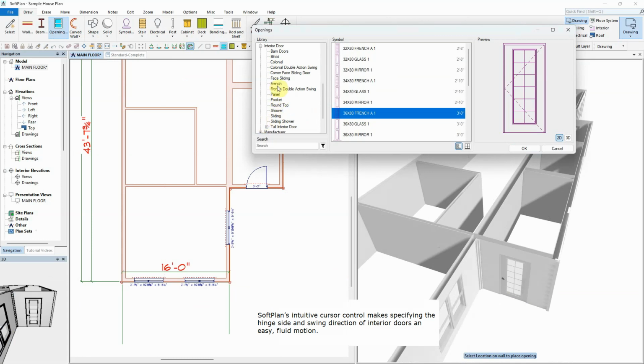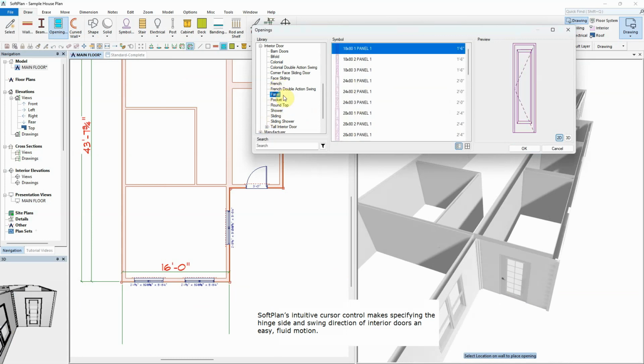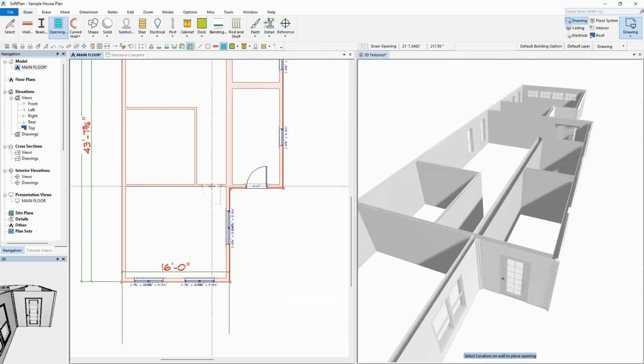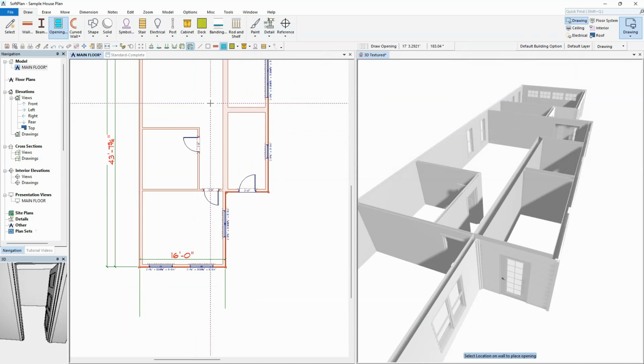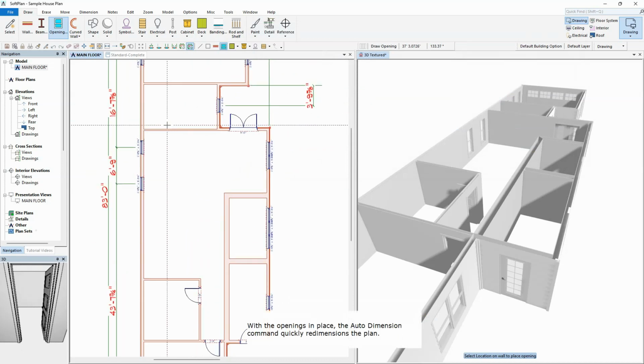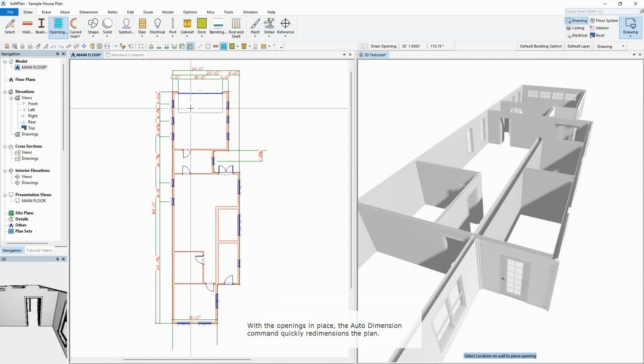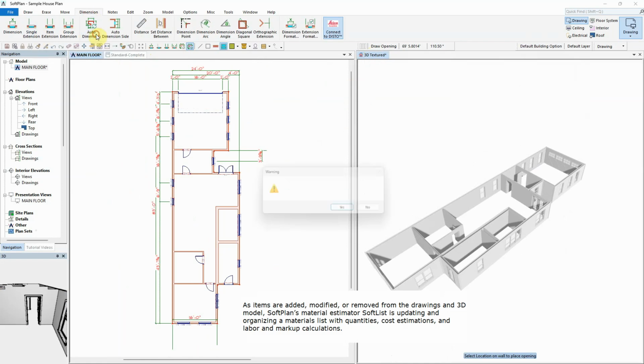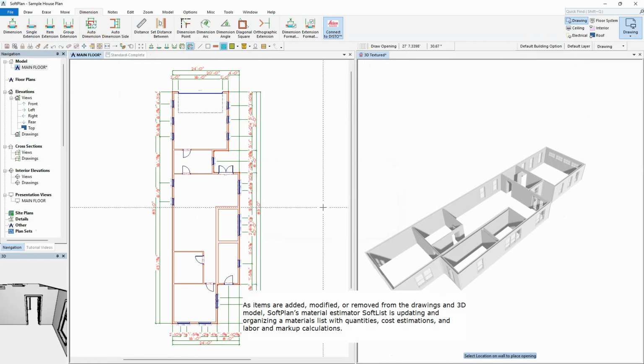SoftPlan's intuitive cursor control makes specifying the hinge side and swing direction of interior doors an easy, fluid motion. With the openings in place, the Auto Dimension command quickly redimensions the plan. As items are added, modified, or removed from the drawings and 3D model, SoftPlan's Material Estimator Softlist is updating and organizing a materials list with quantities, cost estimations, and labor and markup calculations.